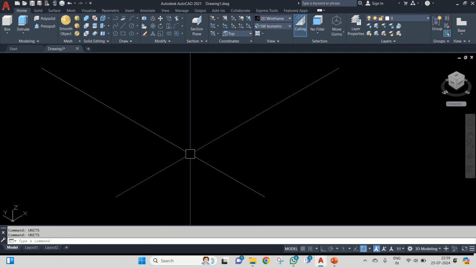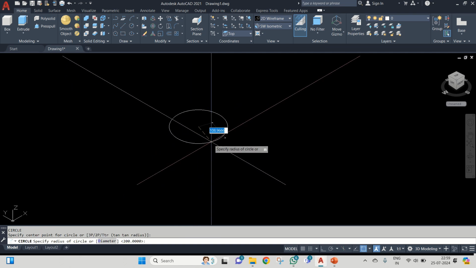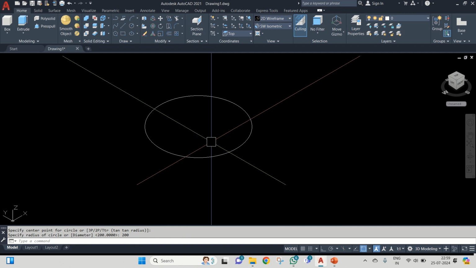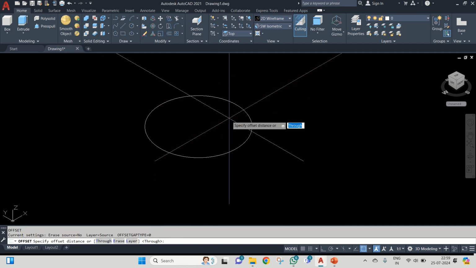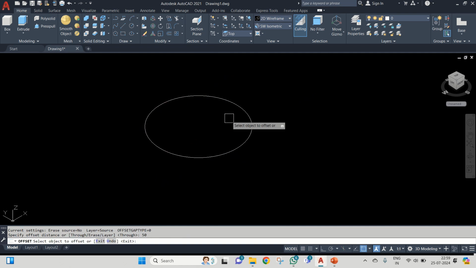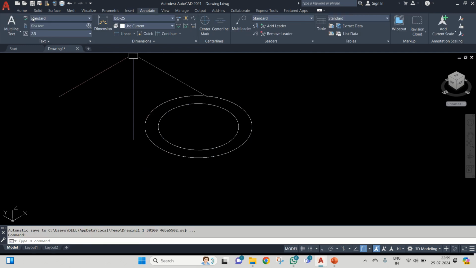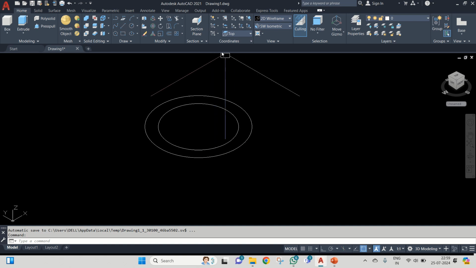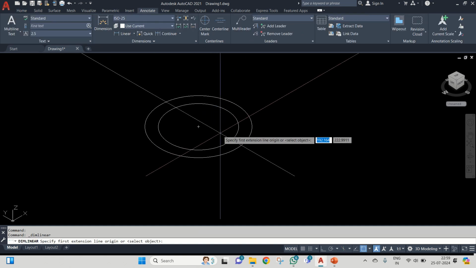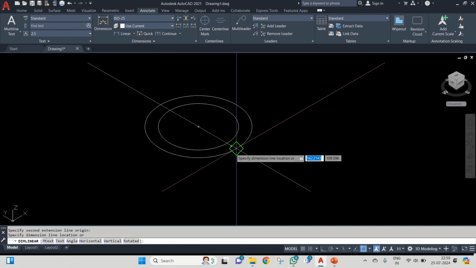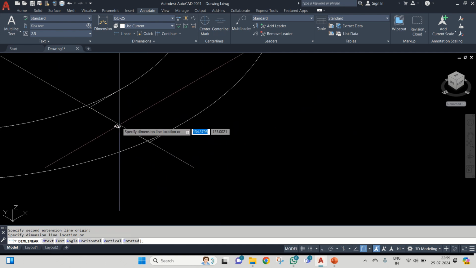Let us draw a circle. Top view, 200 mm. Enter. And the offset command, maybe 50 mm. Enter. That's 50 mm. Now I want to annotate. Don't forget which plane you are working on. You are working on the top plane, right? So annotate linear, this quadrant and this quadrant. How much is the dimension? 50 mm. Correct?